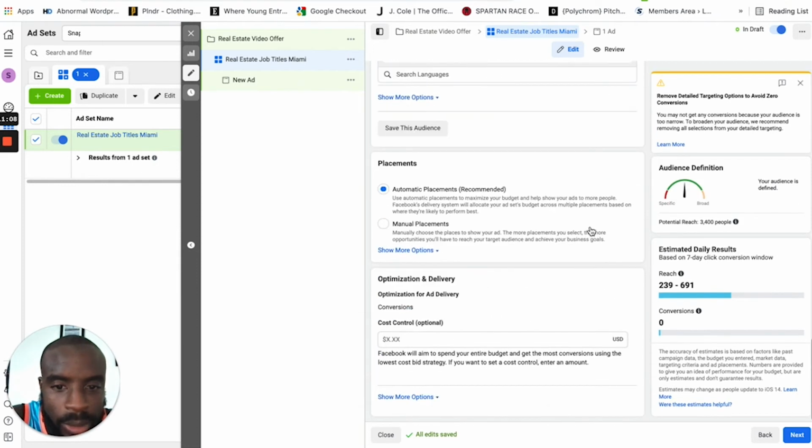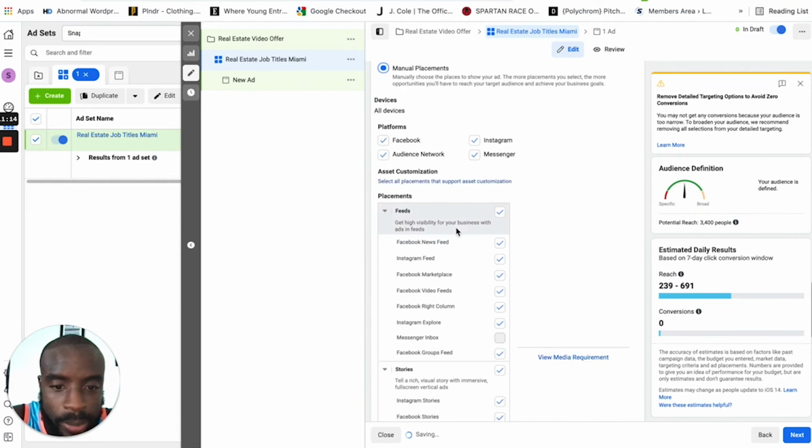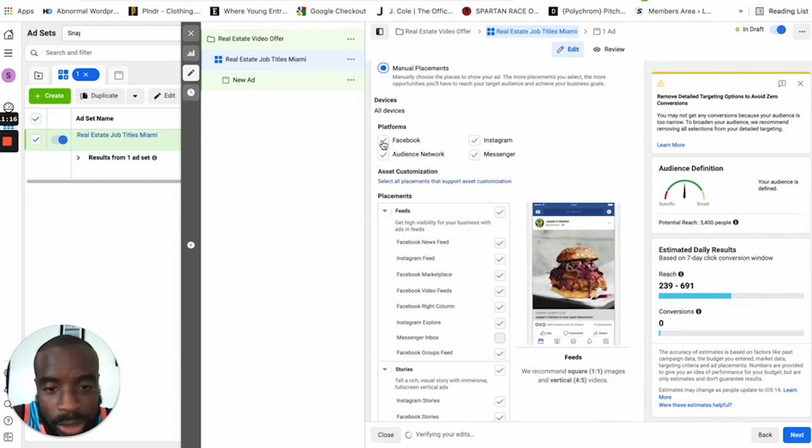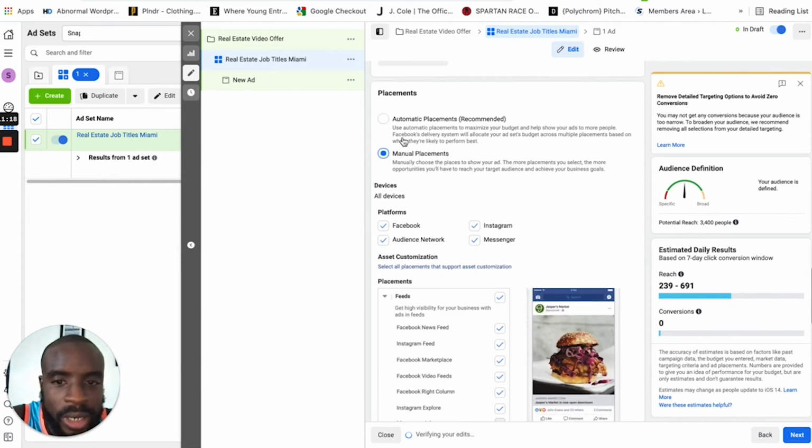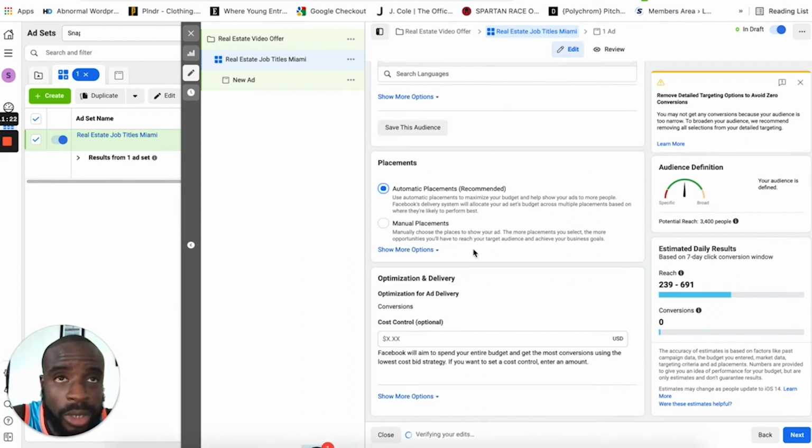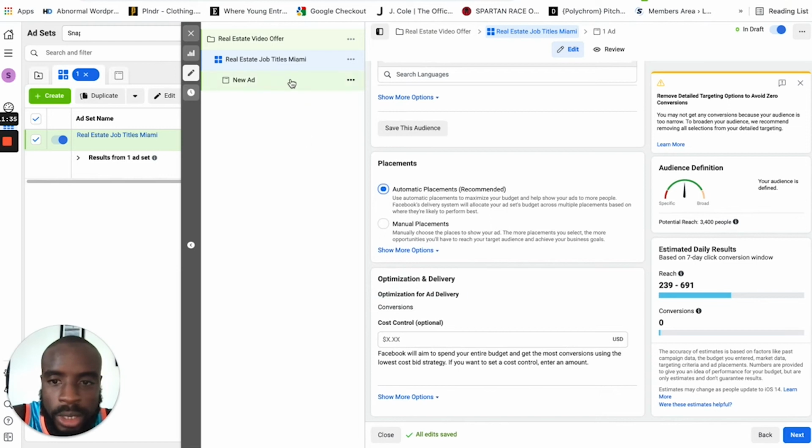Cool. Now we got placements. So placements is gonna be where the ad shows up for the people. So this is where you decide, okay, maybe I just want Instagram or maybe I just want Facebook. You can do all that stuff here. I would recommend leaving it on auto placements and let Facebook do the work because they have billions and billions and billions of dollars that have been spent on their system and they kind of know what's up, right? I'm guessing they would know a little better than we do. So I just let them do all the hard work.